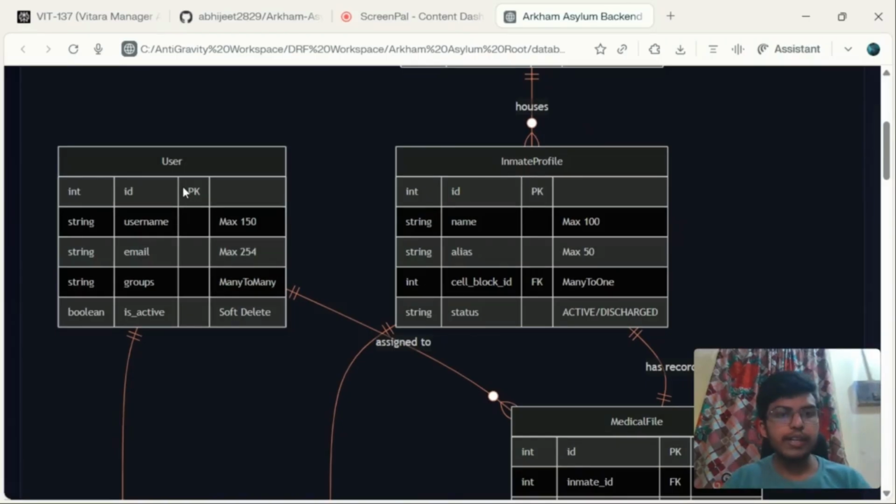Now the third one indicates the nature of each column, which is just primary key or foreign key. That's all; we have not included additional natures in this. For example, in the inmate profile, we have the ID column as primary key. This is expected from each and every table if you have a deep understanding of SQL. Now we have another column named cell block ID. This is the foreign key.